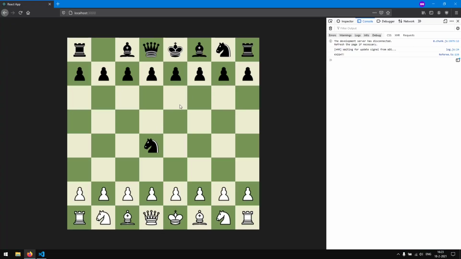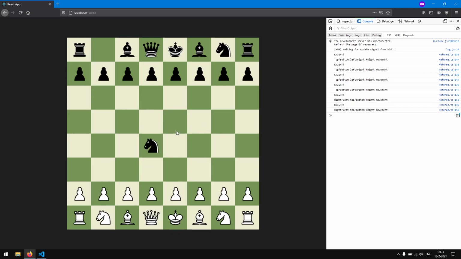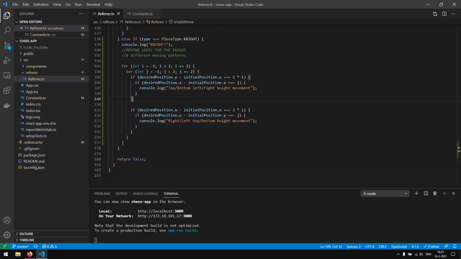So let's see. Top, bottom, left, right, top, bottom, left, right, and then right, left, right, left, right, left. Nice. Yeah, and when we move to here, we only get denied because it's not a valid tile. So we have now created 2 different code blocks.